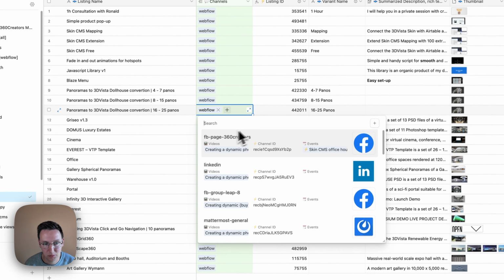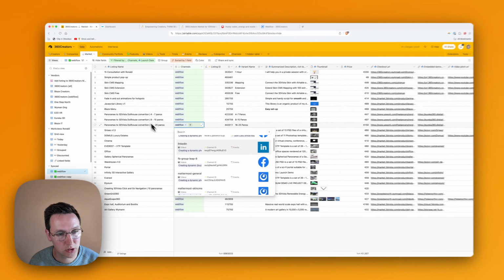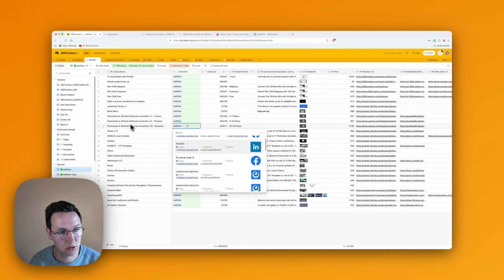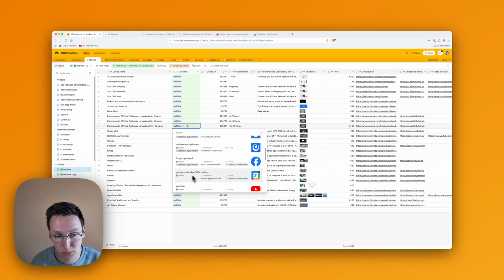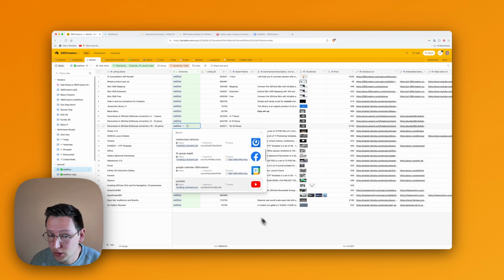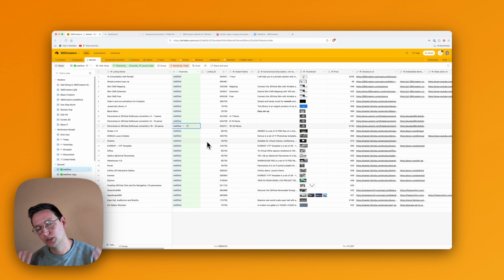I could make all kinds of automations to also publish a certain listing to LinkedIn, to Facebook, to MetaMost, to the Facebook group, a specific Facebook group. My Google Calendar, YouTube, all this kind of stuff. I mean, there's a lot of those things possible with it. But for now, I keep it simple and I only publish to Webflow. And all the other things that are in the list that I'm not going to click on right now might be things that are not finished yet.